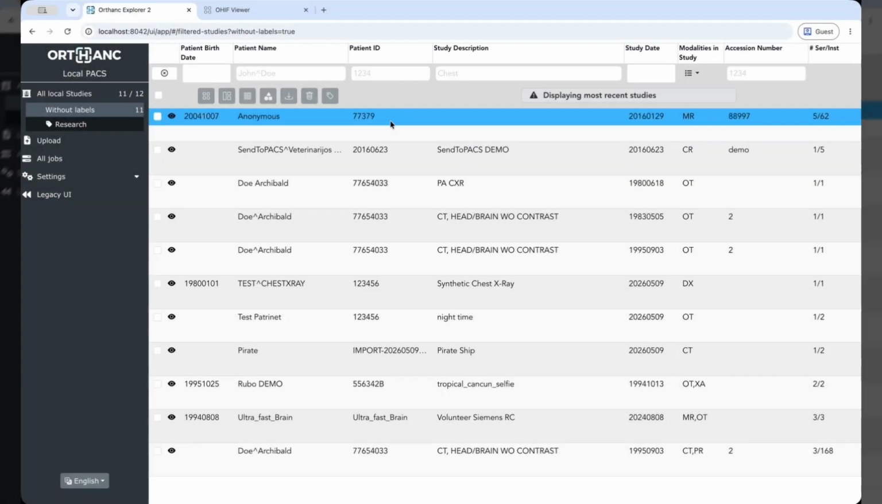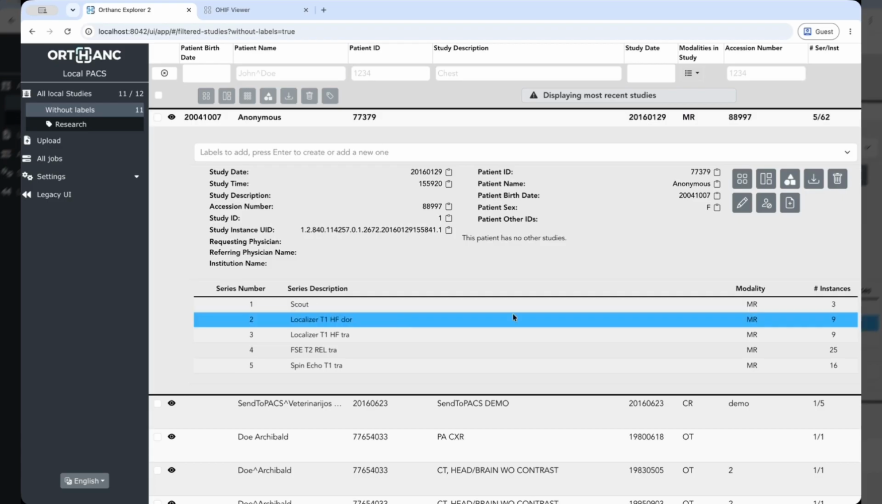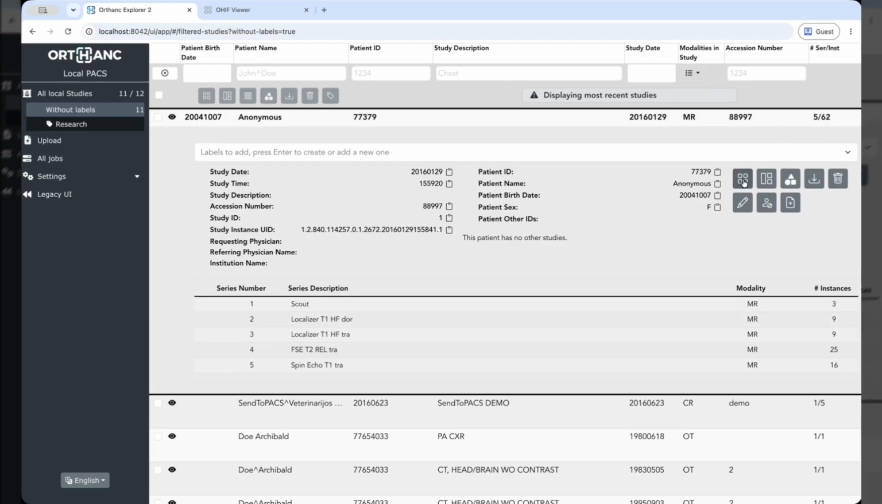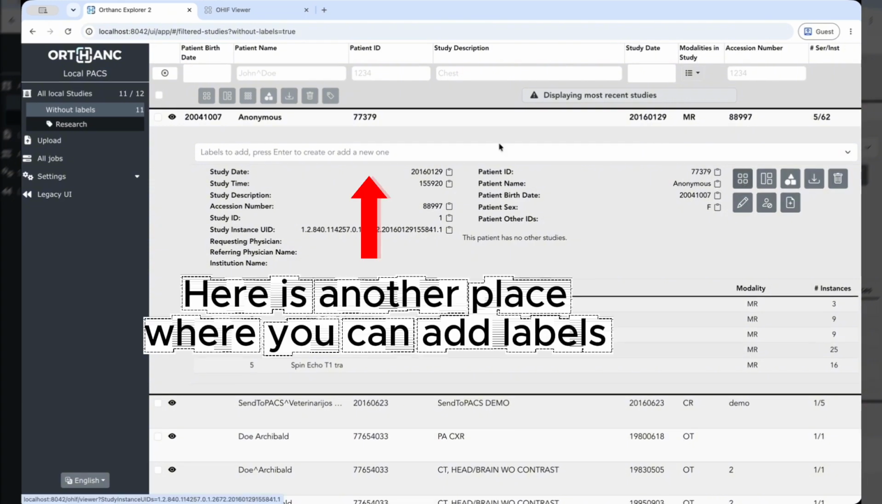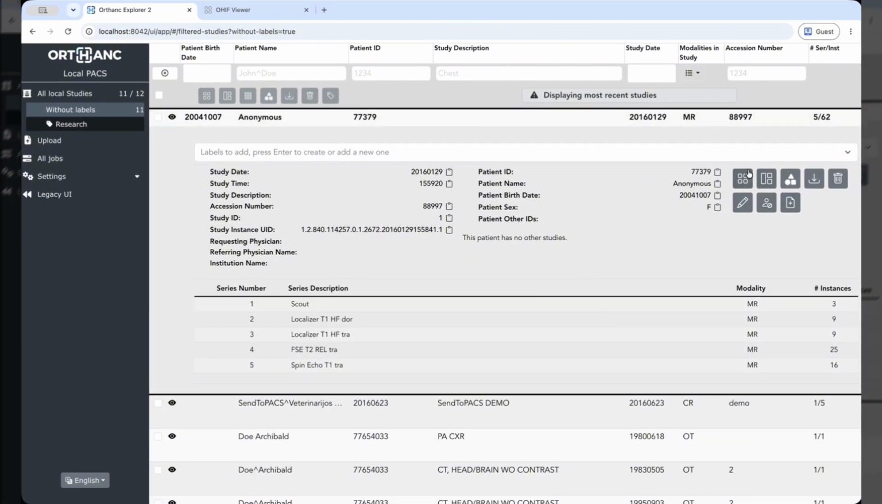Now, another thing you probably noticed is that if I click on any given study and that study panel opens up, now there's a bunch of tools out here that I can press on as well. And note that unlike the ones at the top, they're automatically activated. That simply has to do with the fact that we clicked on a specific study and Orthanc knows which study to apply those tools to.